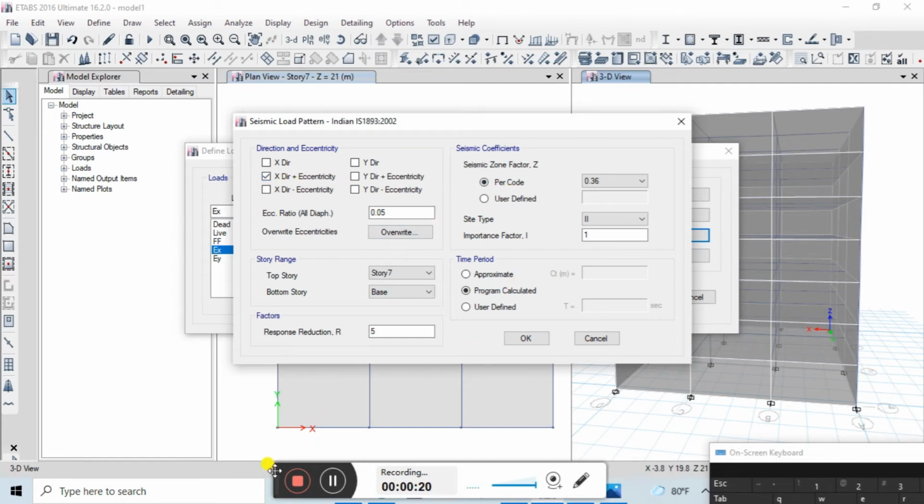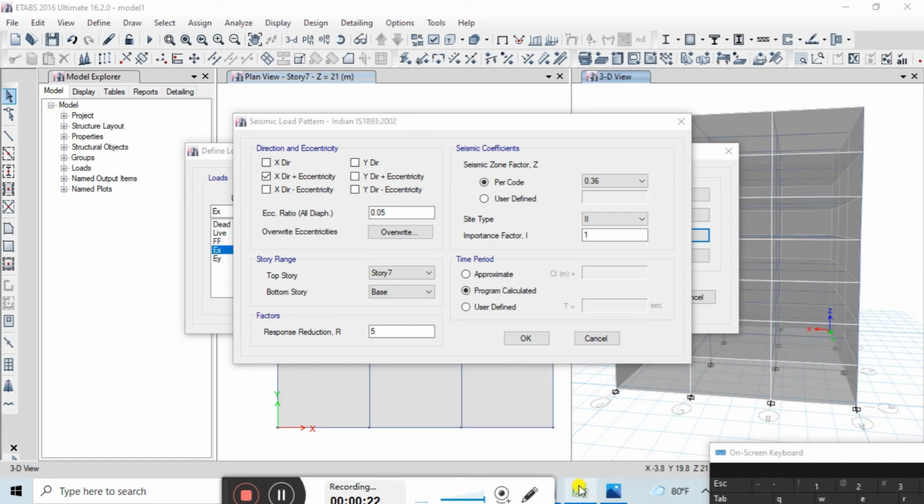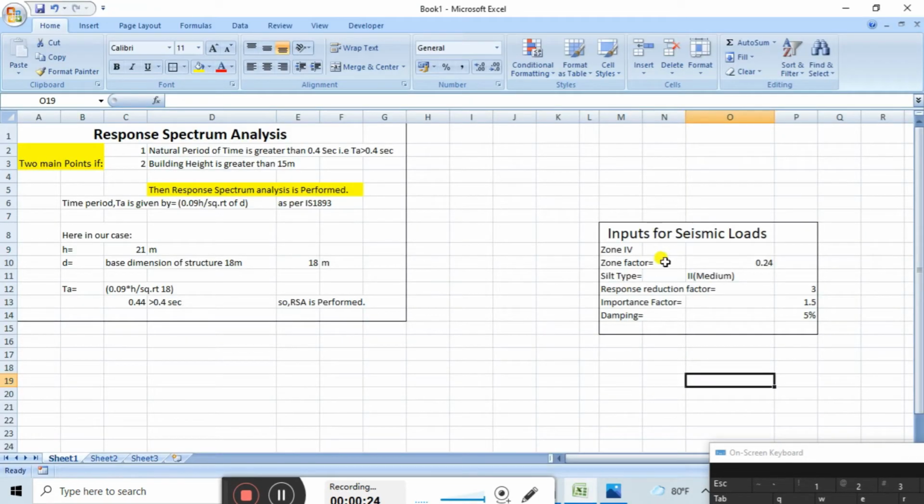And I'll show you the input data files for all these things. So for seismic load, we'll provide the zone. Basically we have four kinds of zones, 2, 3, 4 and 5, and the zone factor we will give as 0.24. Soil type we can select as 2, that is medium type of soil.